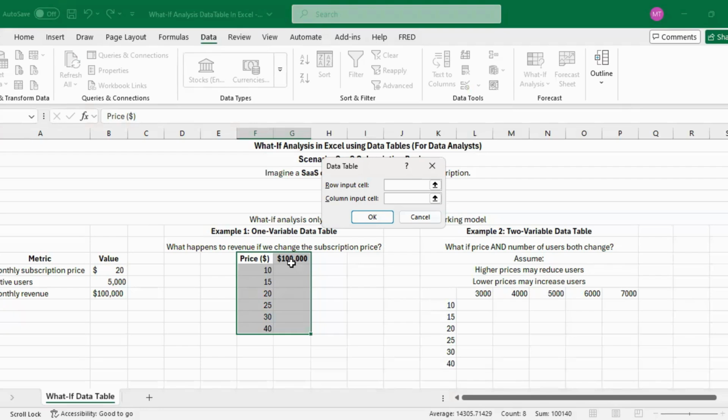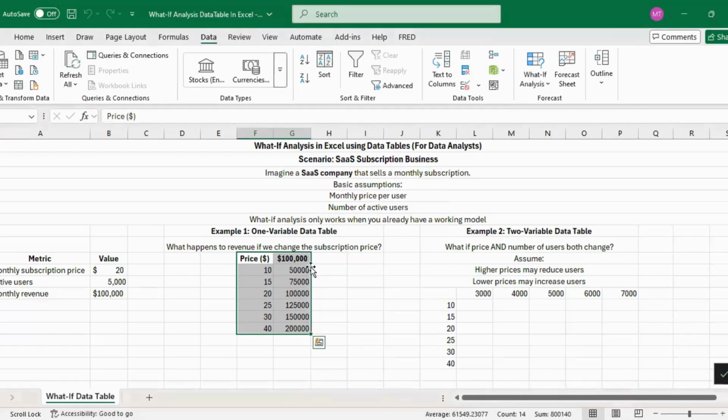Now, the second thing is within the formula that we have referred, what value we want to change. Excel would like to know that as well. So in the column, this is what I have, prices, but in the model or in the formula, I want Excel to recognize this is what I'm looking for, and it's price. So here we actually want to look at the revenue by changing the price. So this is why I've written that in the column input cell so that it looks into different values of the column. And now when I hit enter, it will show me the revenue at each subscription price.